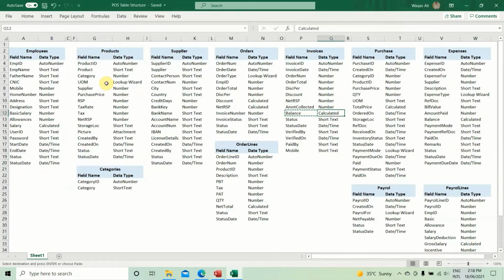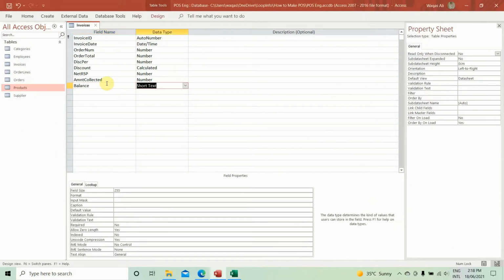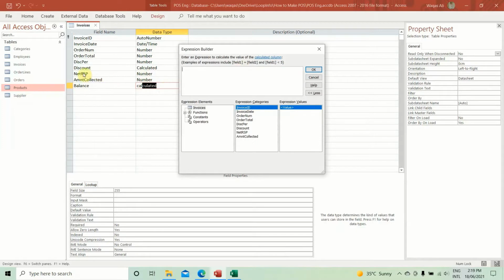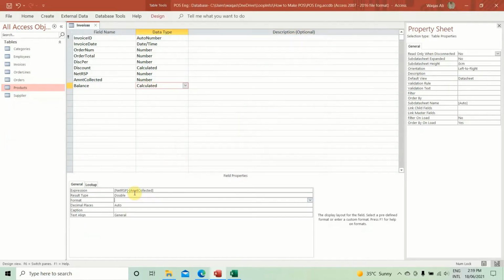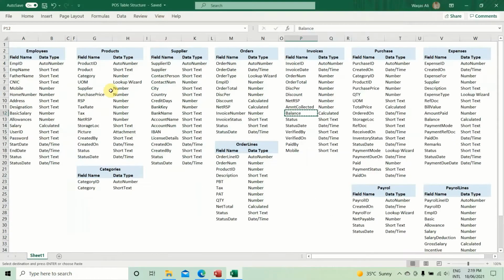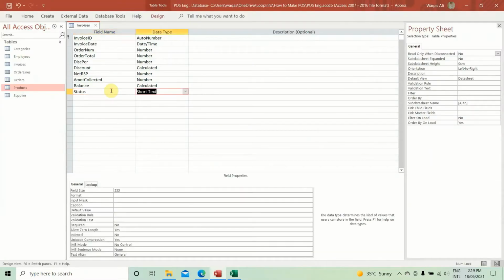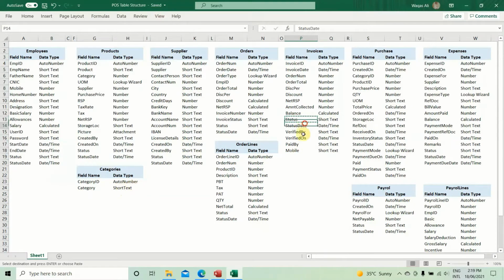Next we have balance. Now balance should also be calculated automatically, and in here we have balance calculated and net RSP minus amount collected. Okay, net RSP minus amount collected, that would be balance, and result type would be double, standard format, and then status will be short text, and let's reduce the field size to 25 characters.